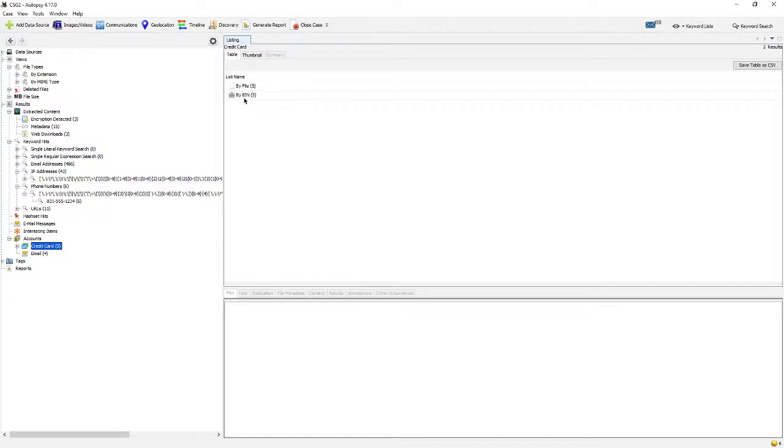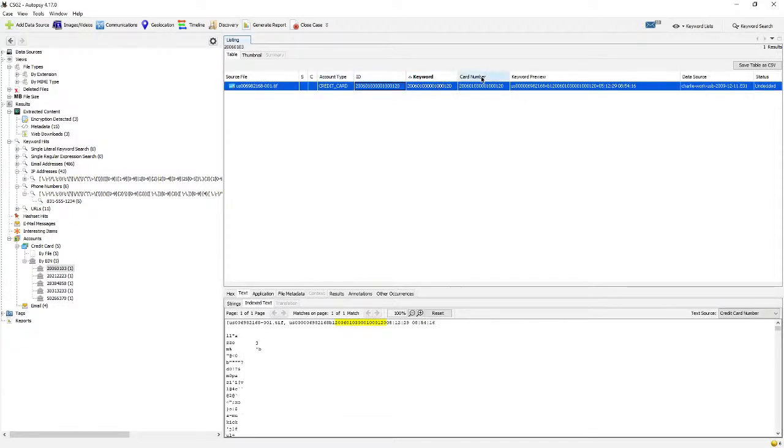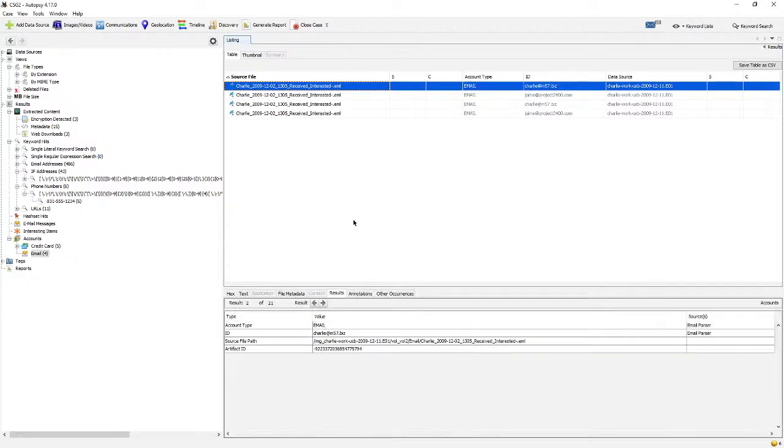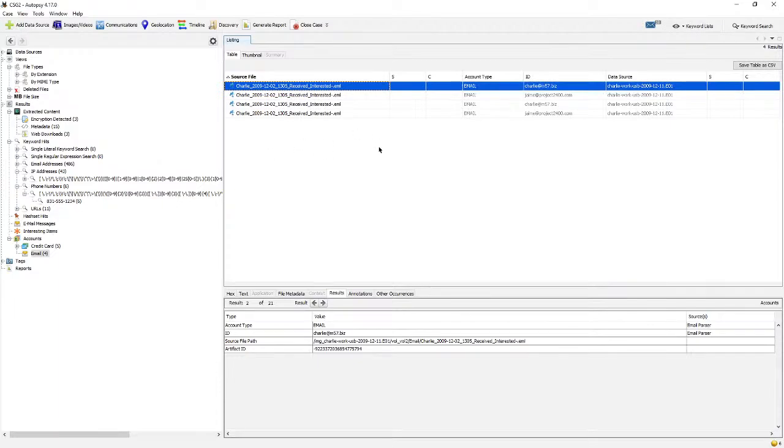So in credit card, you'll see that it found 5 credit card numbers, and you have the ID, the keyword, the card number, pretty much all the data just parsed. And you'll also find emails. You can look into these emails and see what's happening. You can extract them if you wanted to into your base path, but you should be careful when doing that, because certain files might contain viruses that you're not aware of.